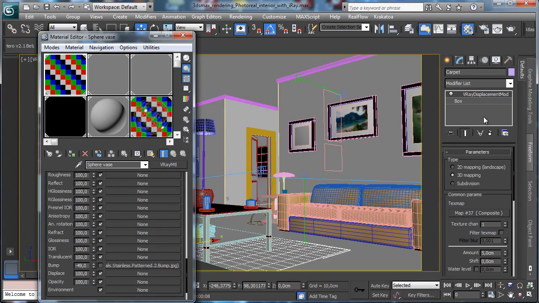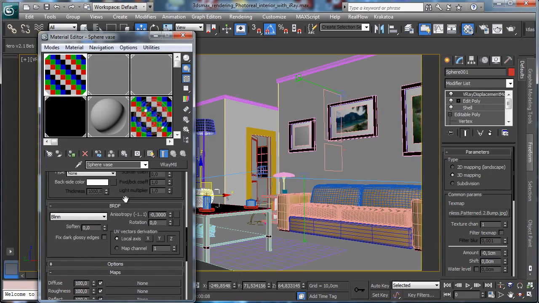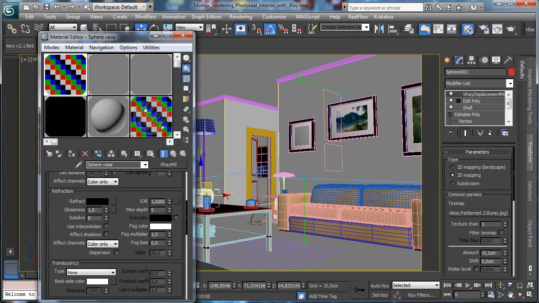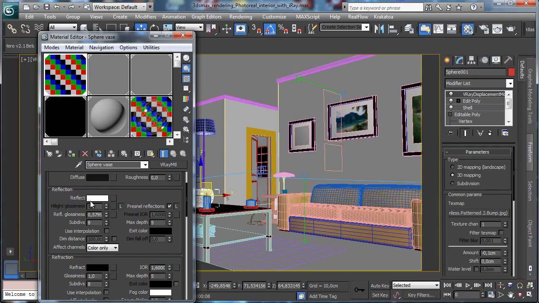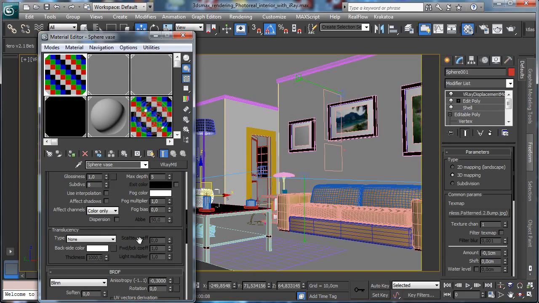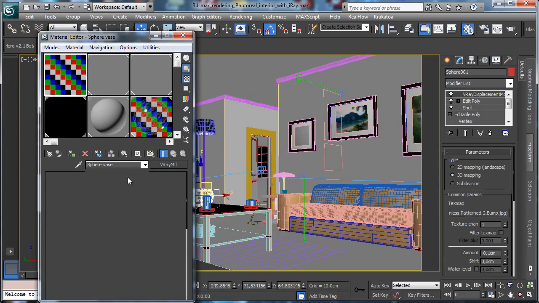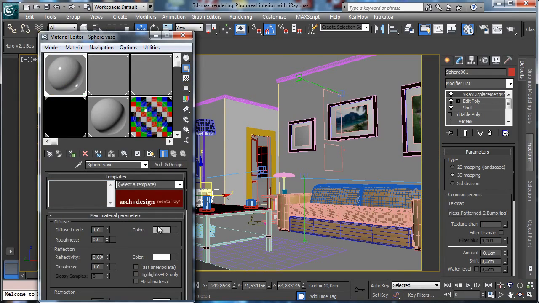We see that this one is the sphere base, so we have this map to add the displacement. So this one is a really simple material. We have a reflectivity, a really huge reflection glossiness, and we have a little bit of anisotropy. So let's go for a V-Ray design. We have the black color.